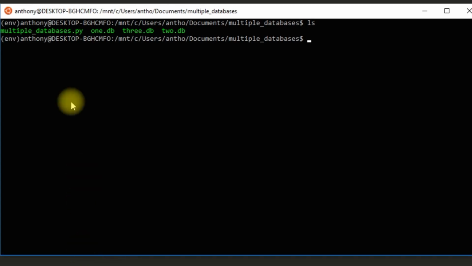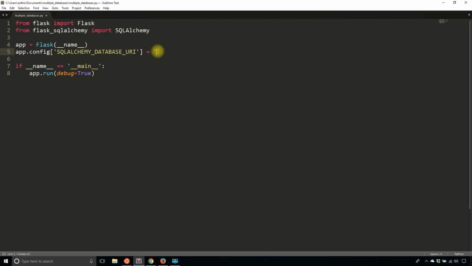So the first database that I'm going to connect to is 1. I'll just put the URL here. So I believe it's sqlite:/// and then the location on my computer. So if I got this right, it's multiple databases and then 1.db will be the first database that I connect to.